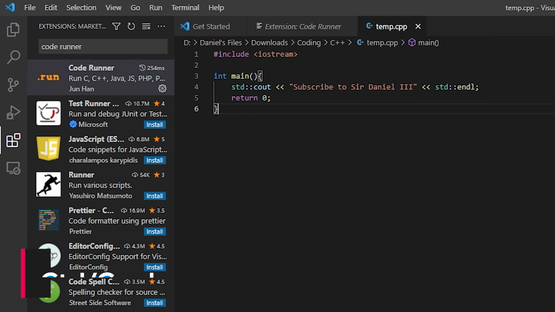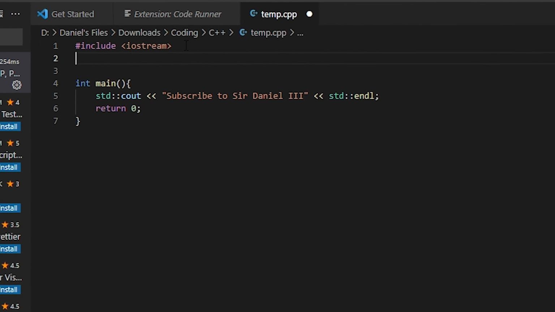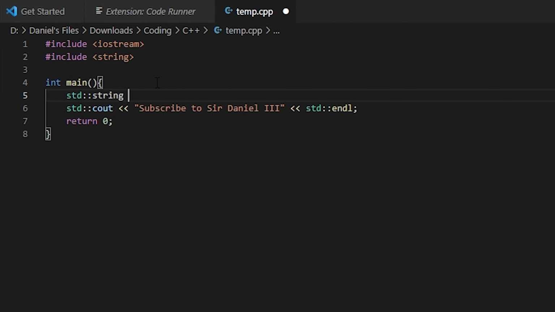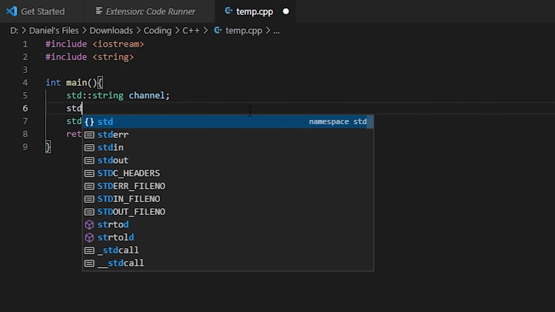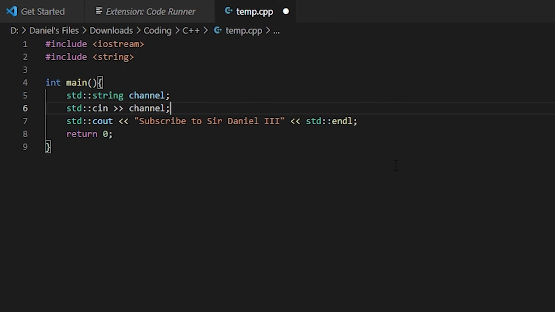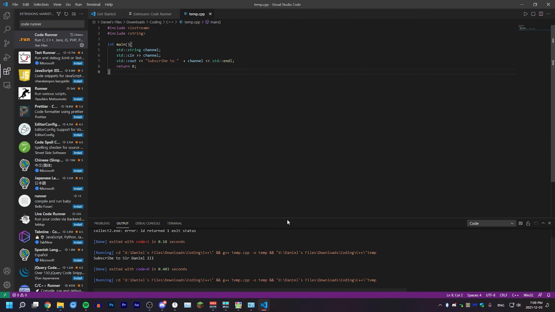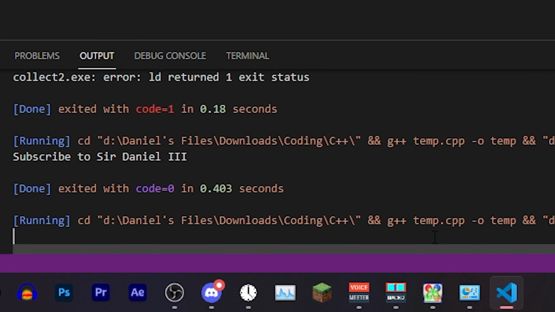Let's now change up the code so we can get an input from the user and use that to promote a YouTube channel. Just follow along with me. When you run this, you'll notice that the code runs, but we aren't able to type anything as our input because it's actually in read-only mode.